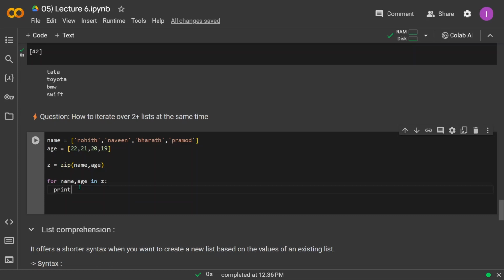That is, we'll print, I think many people know this, percentage s, right? And again percentage, let's say percentage d, because this consists of integer values, right? So percentage d. After this, we use the mod operator, and within brackets we have to mention the name and age. So this is one method of formatting strings. Here, what will happen is, for each and every iteration, the name and age present in these two lists will be printed.